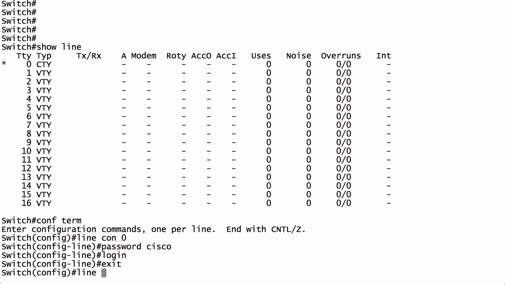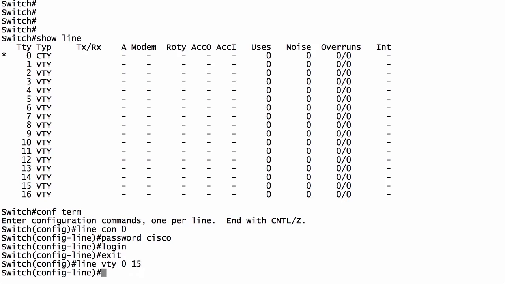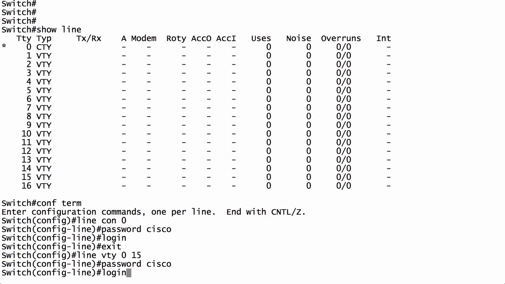Now I can say line VTY, and I don't have to do these lines one at a time. I can do them all at once. And the numbering starts at 0. I've got 16 VTY lines. Here's how we configure all of them at once. We say line VTY 0, because the numbering starts at 0, space 15. We're going to be configuring 16 lines when we enter these commands. Just like we did for the console line, let's set the password to Cisco, and let's say login.